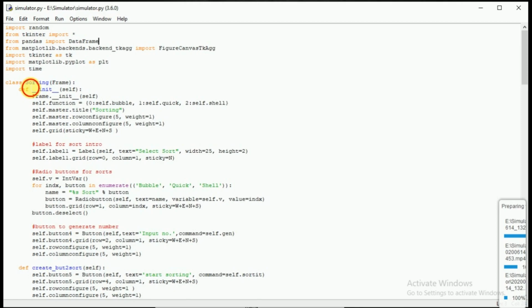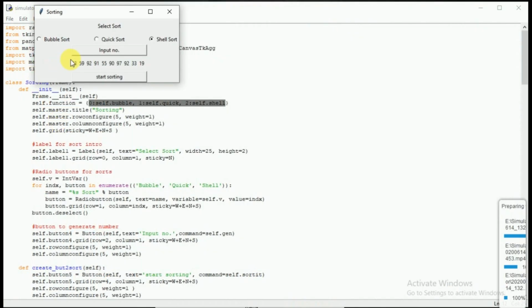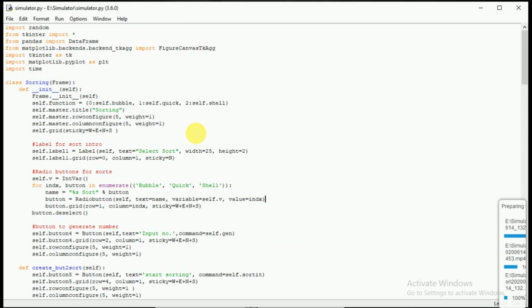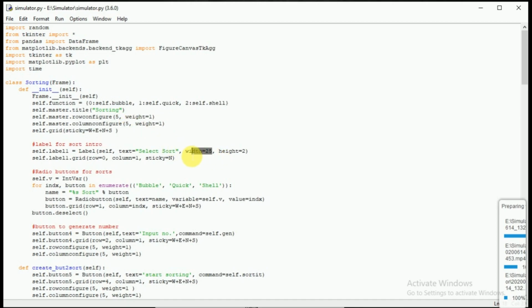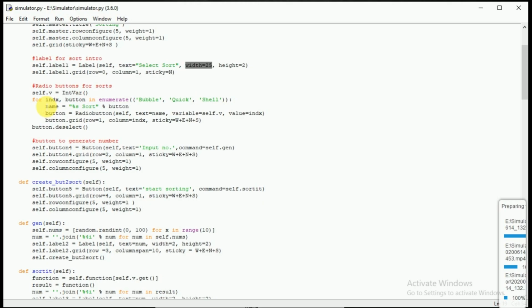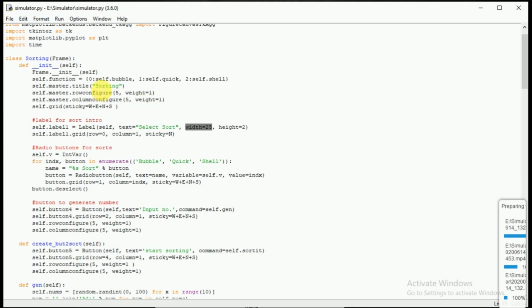When we start the application, the sorting frame works, and it initializes with a self object, bubble sort, quick sort, and shell sort. These three are the buttons that we have presented here: quick sort, bubble sort, shell sort. And this is following a grid system. You can see the row config 5, width and height, and the text height of select sort. Similarly, this is an index for bubble, quick, shell, and it is following the index: 0 index, 1 index, 2 index of the radio button.